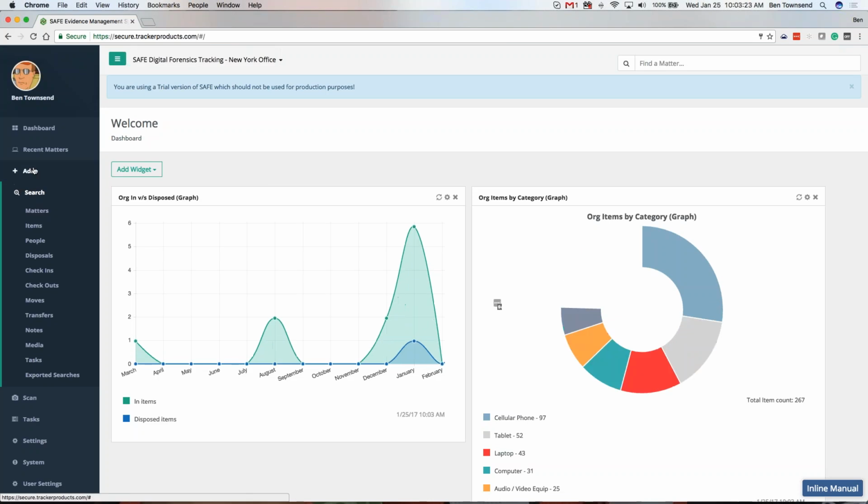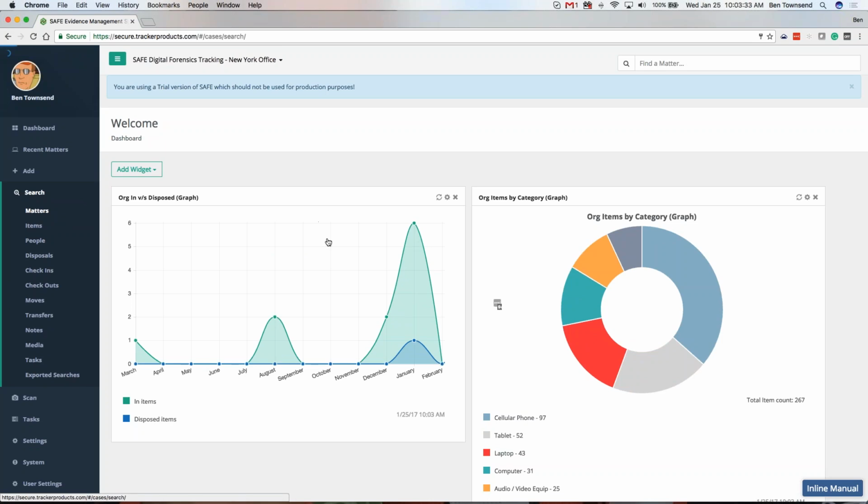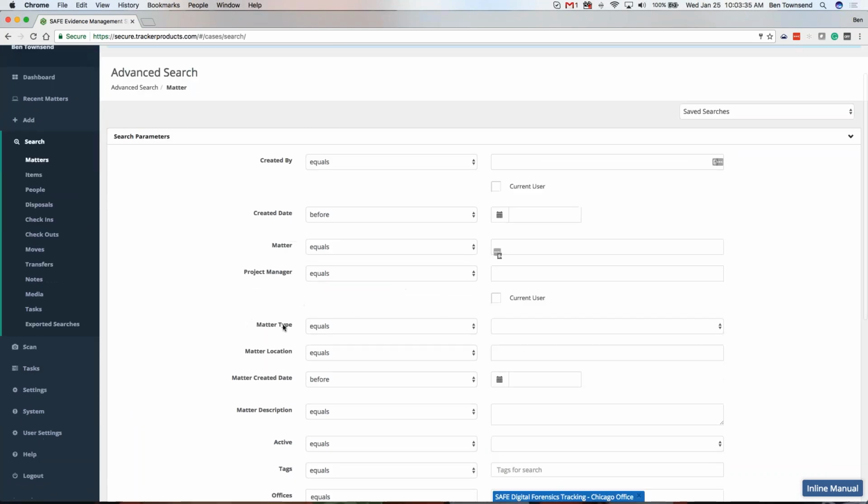All right. So now I'm in, and things that I used to see a moment ago that said case, person, and item are now matter. As a matter of fact, when I go into a search for a matter now, we come down to the matter type, and now I'm getting things that are more of a forensic and e-discovery type of thing.